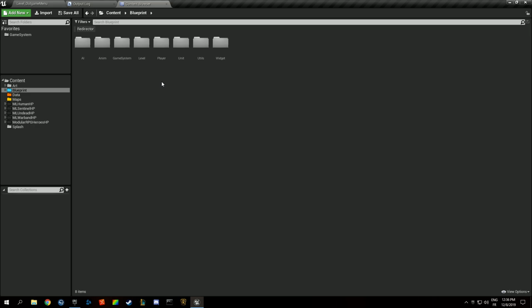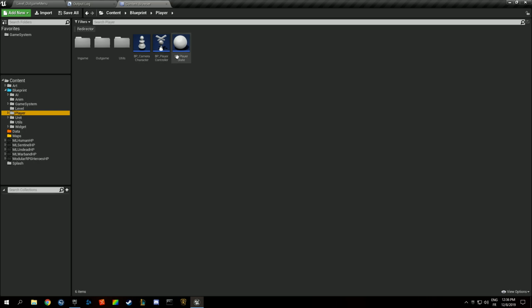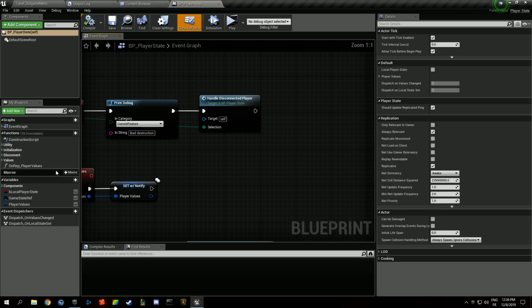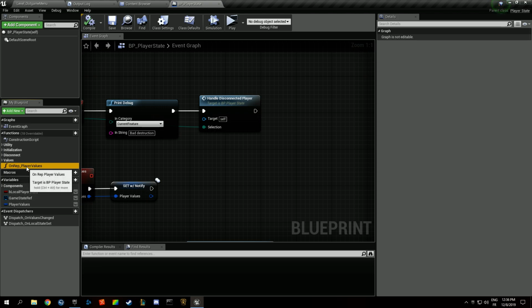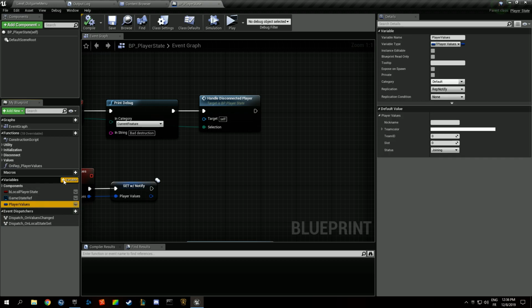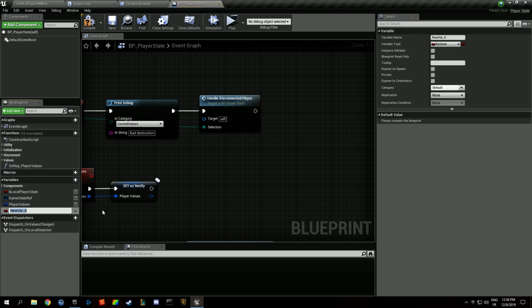The first one being the fact that I think we don't want the different values of our players to be all contained within the same structure. So we had all of these variables here, and they are all being replicated by the player values on rep. And I think we actually want several different variables. So we're just going to quickly create them.